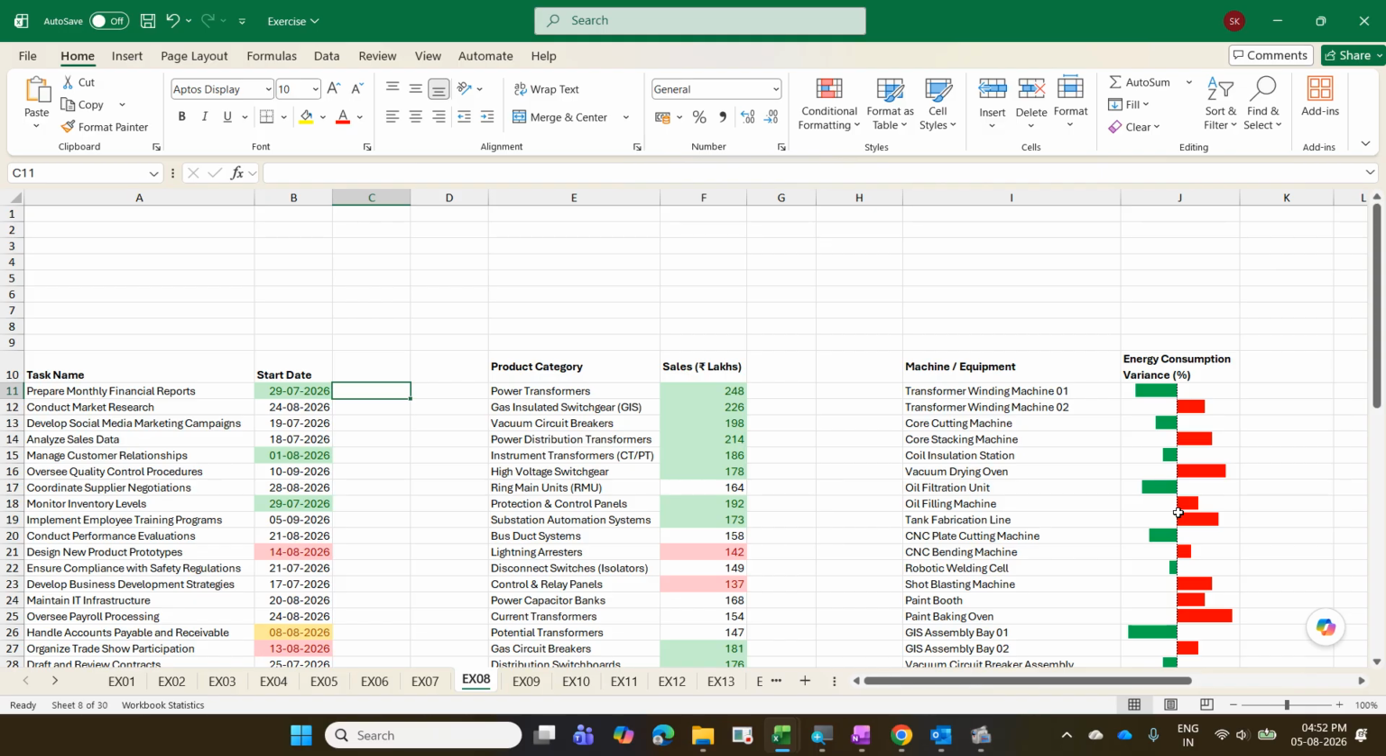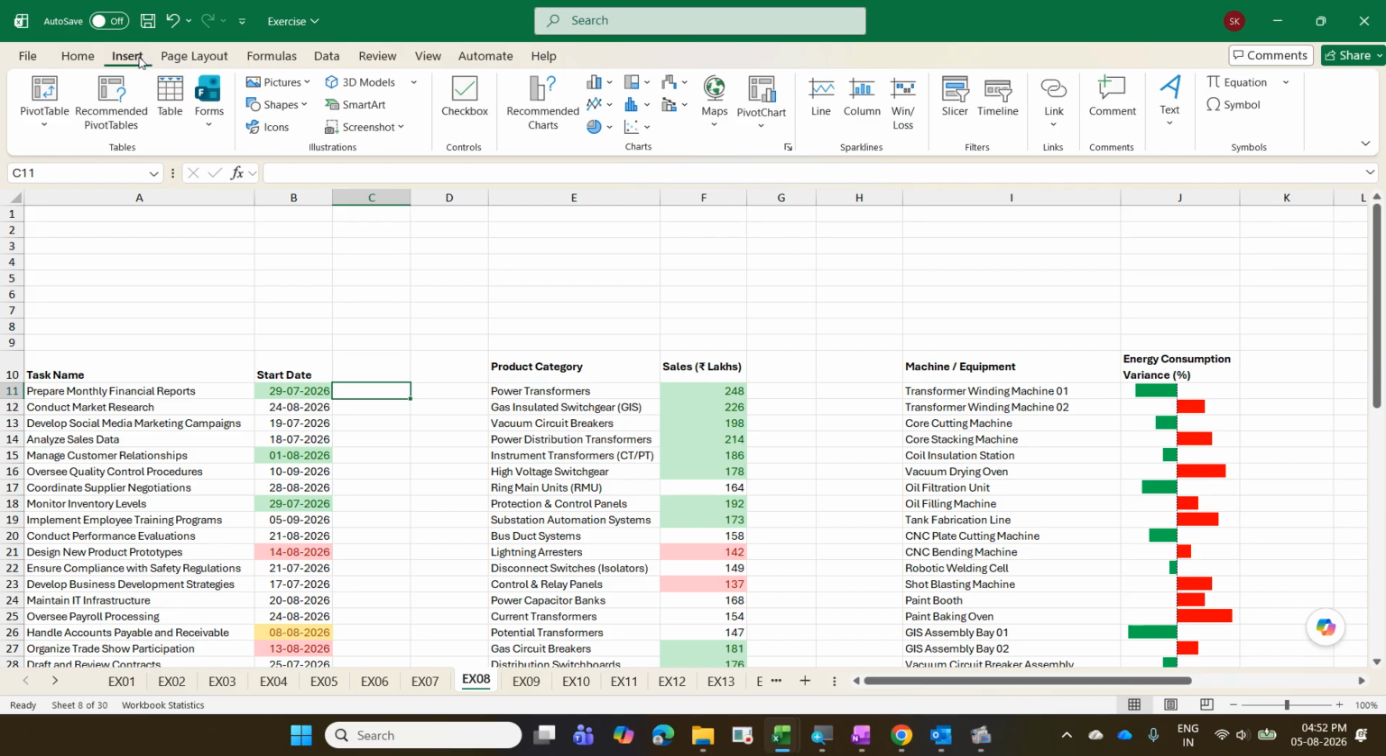Insert checkbox. There is something called checkbox. Insert checkbox. I don't know whether in 2502 or 03 it's available or not. It's a very new feature. Insert checkbox. So let me click on insert checkbox. A checkbox is inserted. Now drag and copy the checkbox till the bottom.